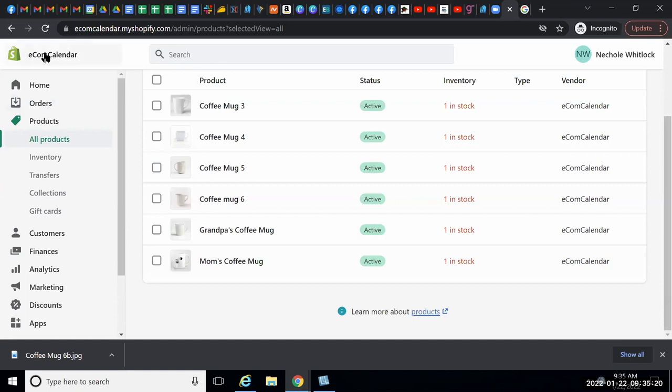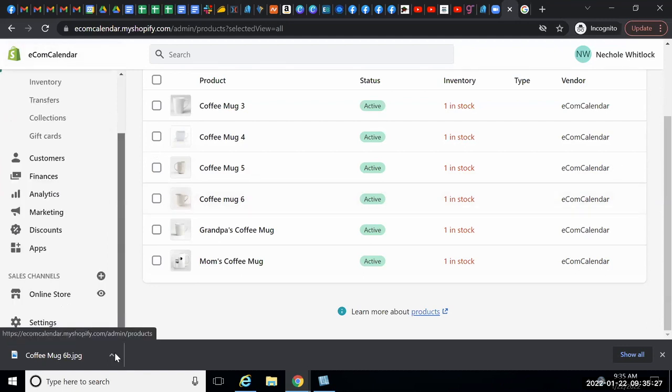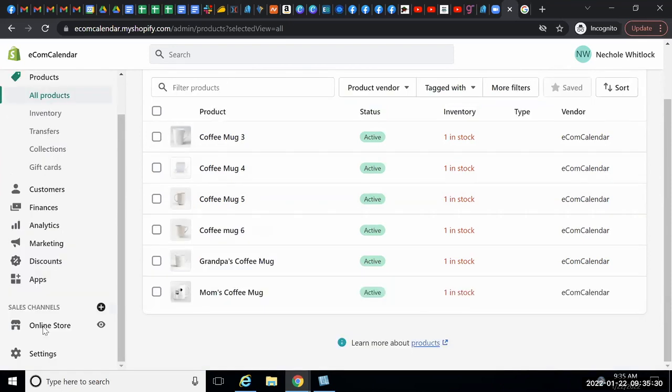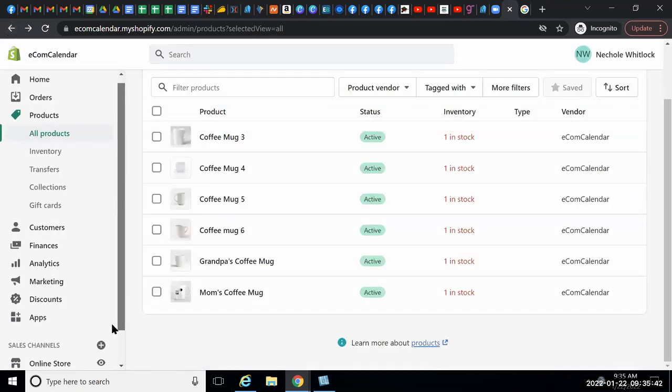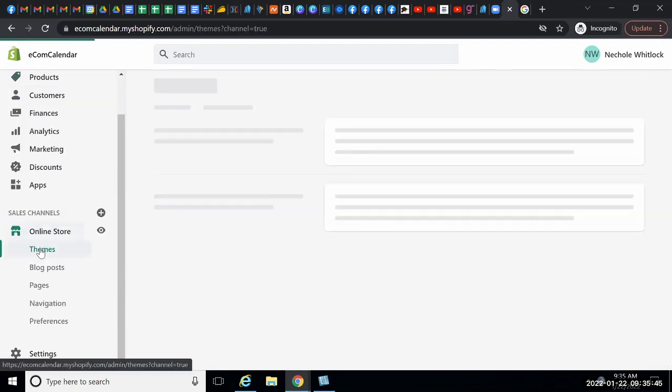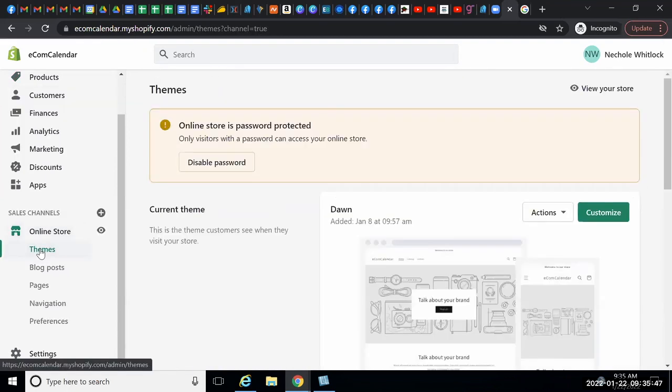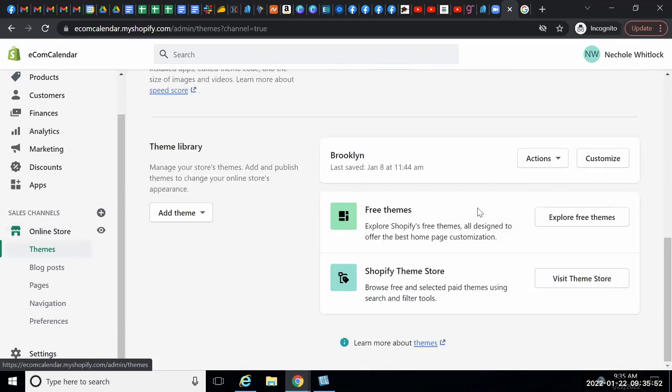So we're going to go back to viewing our store. Minimize this. Scroll down. Click on online store, we go to themes, we're going to scroll down, and we are going to customize Brooklyn.